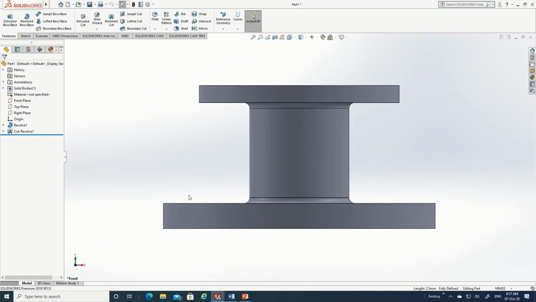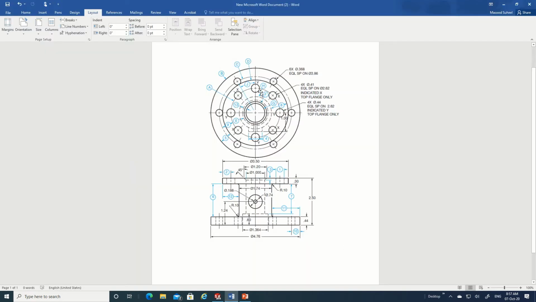So you have already made a hole inside. So what is our next job now? Our next job is to create these holes. See, these holes are there. What does it say? 6 holes. Diameter is 0.368. Equal spacing on a circle of diameter 3.86.